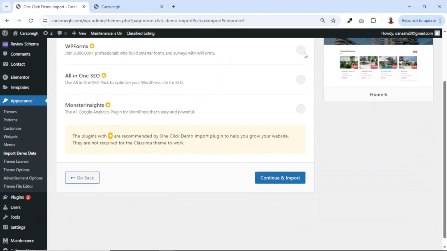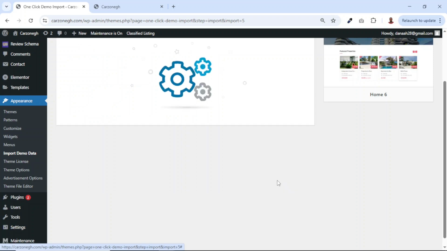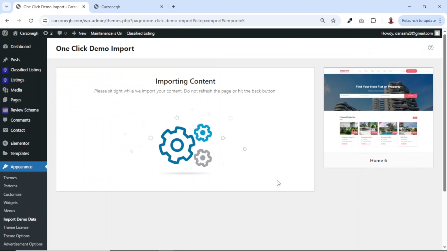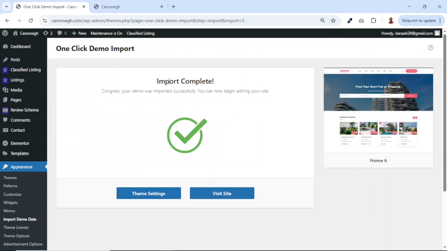Going down, you don't need to select any of these plugins. Just go ahead and click on continue and import, and this will take a minute, so you patiently have to wait for it to finish importing. Alright, the template is imported successfully, and it took me about 5 minutes to get imported. It should be noted that how fast the demo content will be imported will depend upon the kind of web hosting you are using and your internet speed.